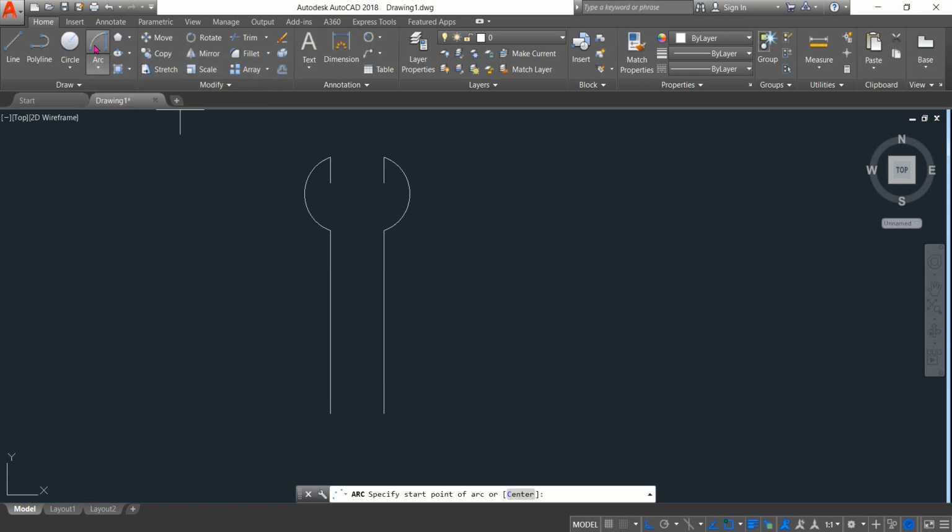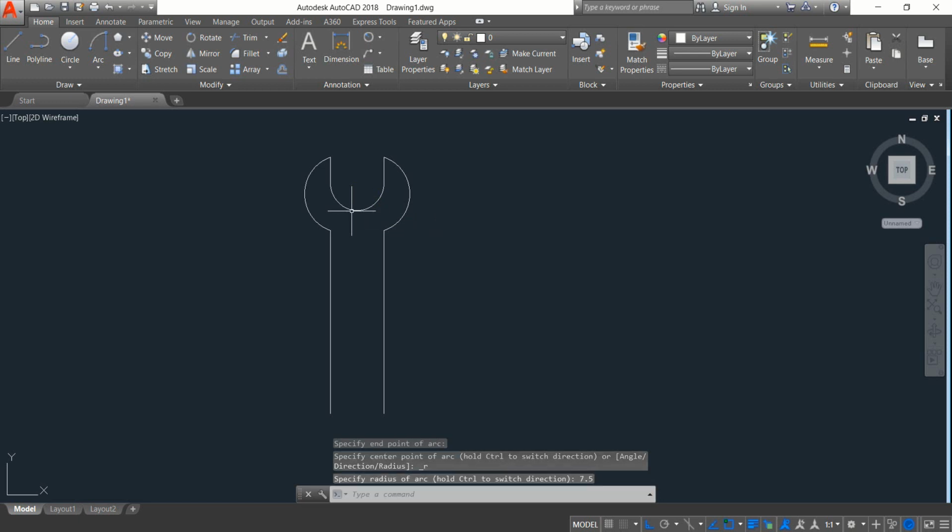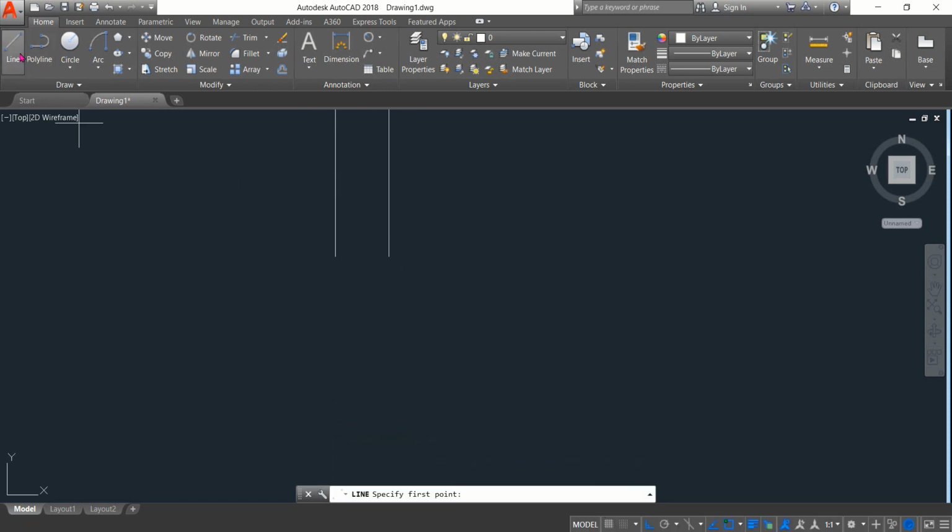Now select arc again. Select arc and radius will be 7.5. Enter. Again select line. Draw a line, the length will be 15. Enter. Another line from this point, length will be 15. Enter.